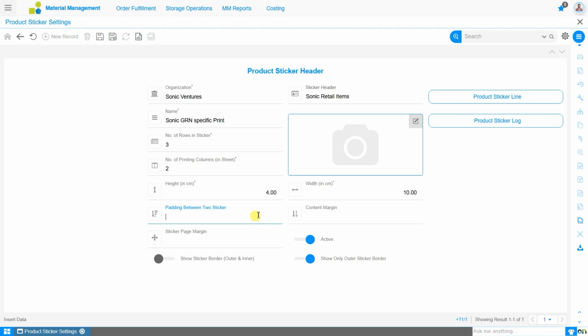Next, we have the padding between 2 stickers field. This defines the margin or spacing between stickers on the printed sheet. The format is 4 numbers separated by dashes. The first number indicates the top margin. The second number indicates the right margin. The third number represents the bottom margin. And finally, the fourth number specifies the left margin.